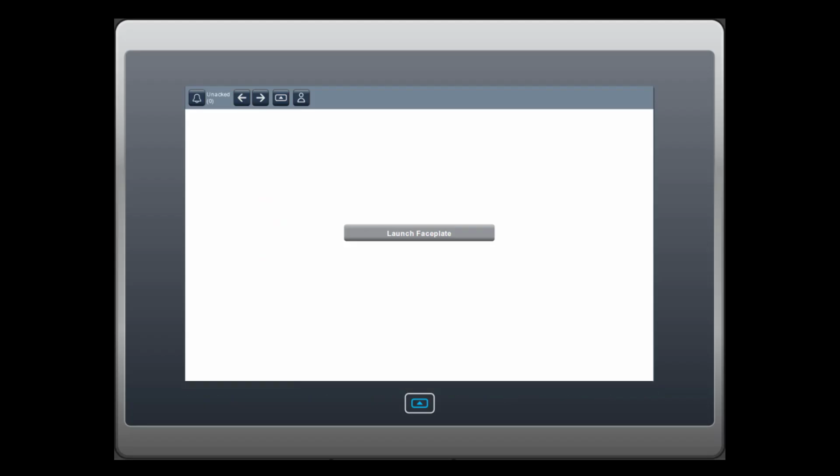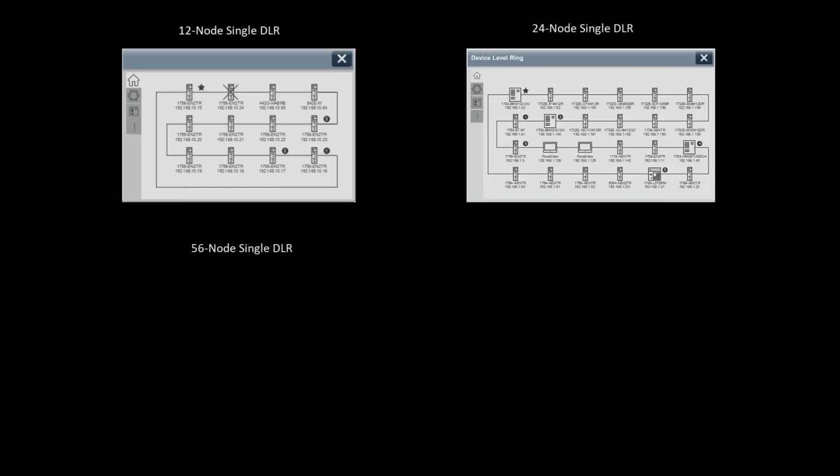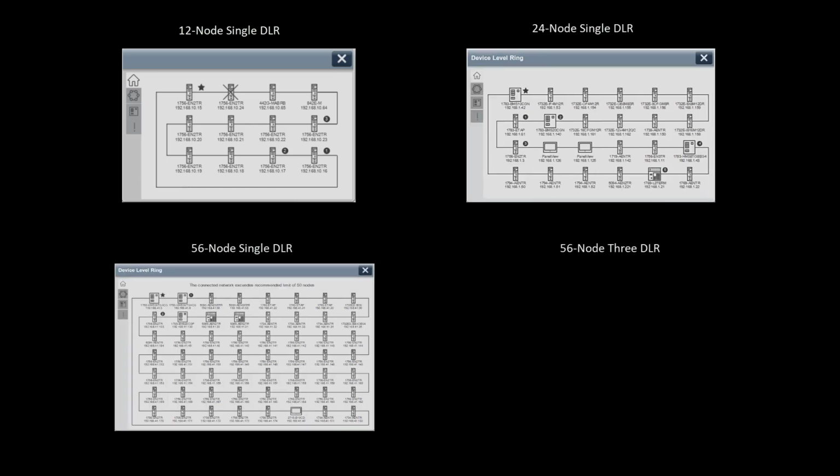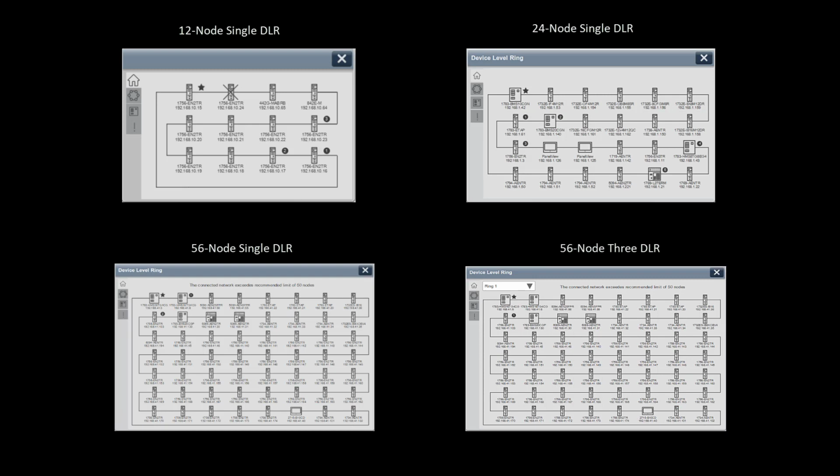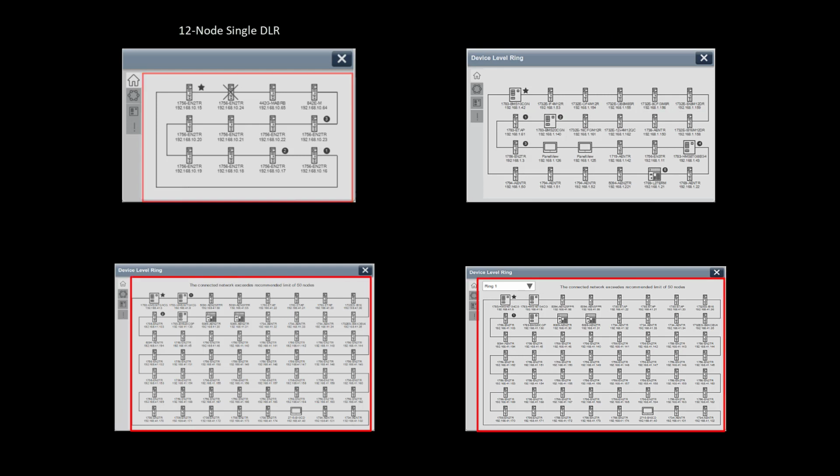This video provides an upper-level ring faceplates, including the single ring 12 node, single ring 24 node, single ring 56 node, and the 3-ring 56 node device level ring faceplates. This video includes only the 24 node faceplate, although the 12 node and 56 node screens operate similarly to the 24 node. The only difference is that the Home tab displays 12 nodes and 56 nodes respectively instead of 24 nodes.